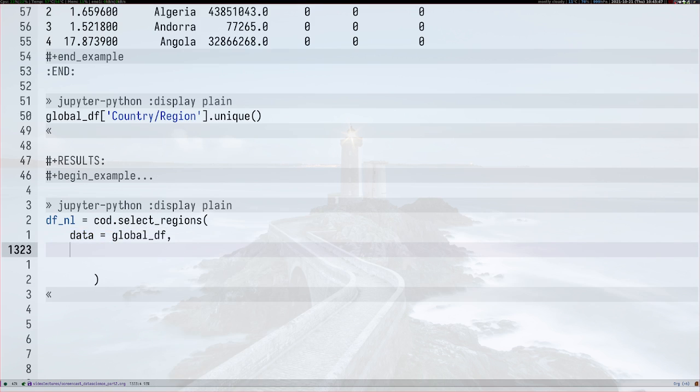So the data that we'll be looking at is our global data frame. Region col is in this case combined key, and now we can select our region. So regions equals, and we're interested in Netherlands.